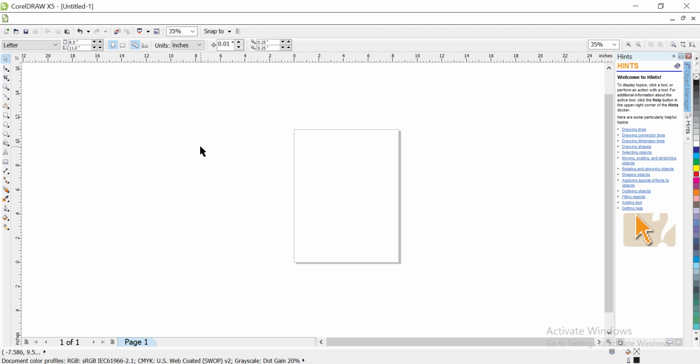So we'll also learn how to select tools, move and resize objects. Also learn how to draw, fill, outline, and transformation. There's so many things to learn here.